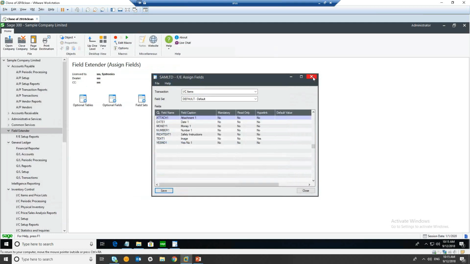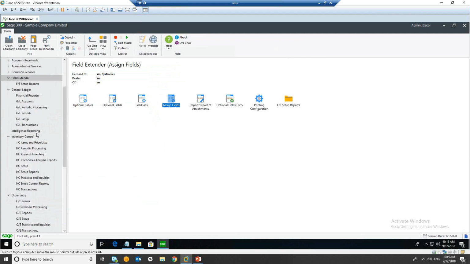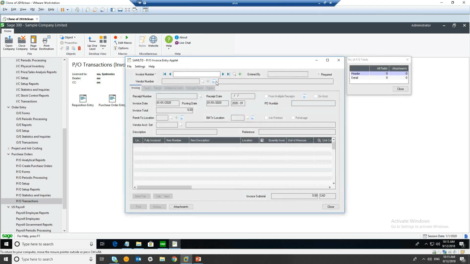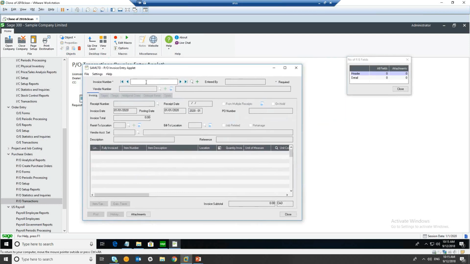The other example I would like to bring to your attention is the PO invoice applet. Let's say we want to attach a vendor invoice to the PO invoice, and also we want to attach a warranty agreement to our detail lines. What we need to do is just open the invoice entry applet. Again, it is like the standard invoice entry screen in Sage 300. We enter the transaction as usual.